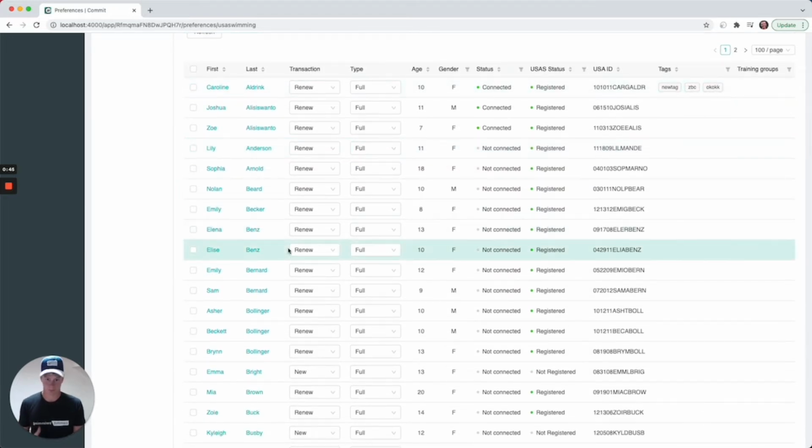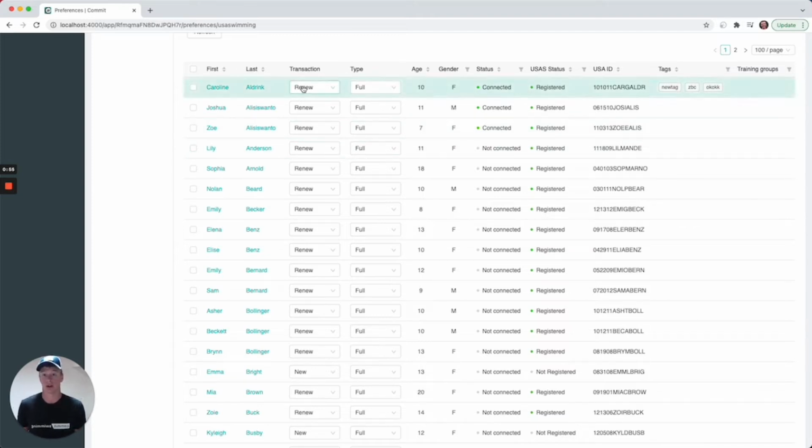your roster. So your roster here will appear just like it does on the roster in the Commit Team Suite with 2 additions, the transaction column and the type column. This is the transaction that you're doing with USA Swimming for this particular swimmer, whether it's a renew or a new membership, and the type, whether it's full, outreach, or flex.